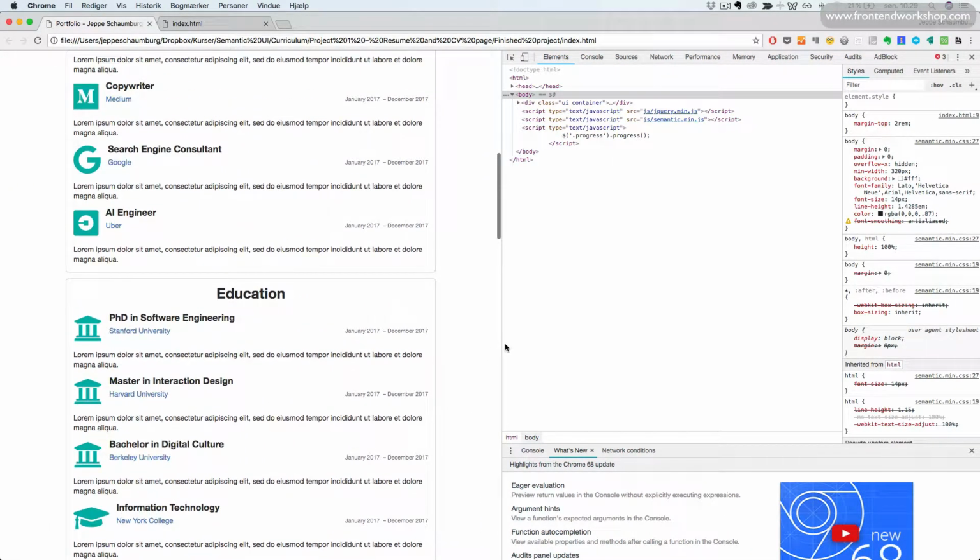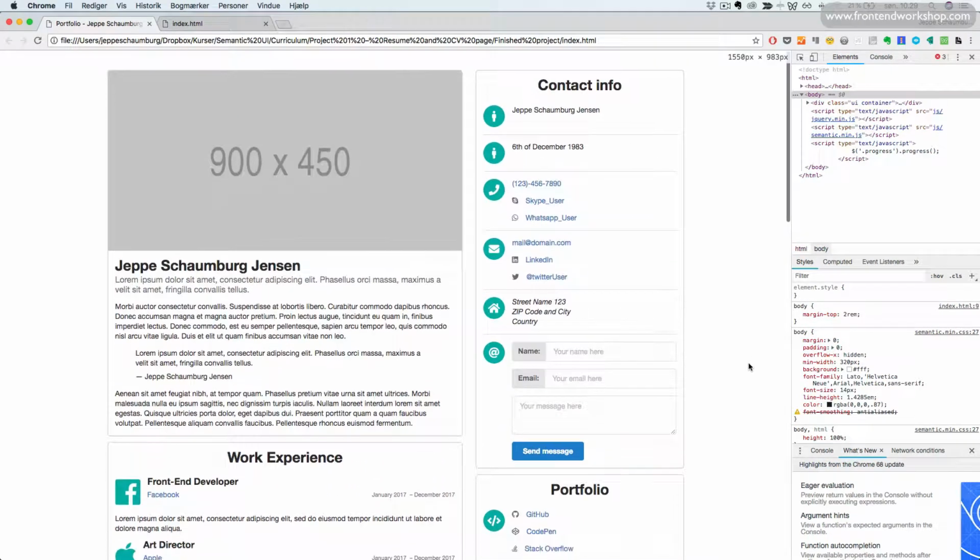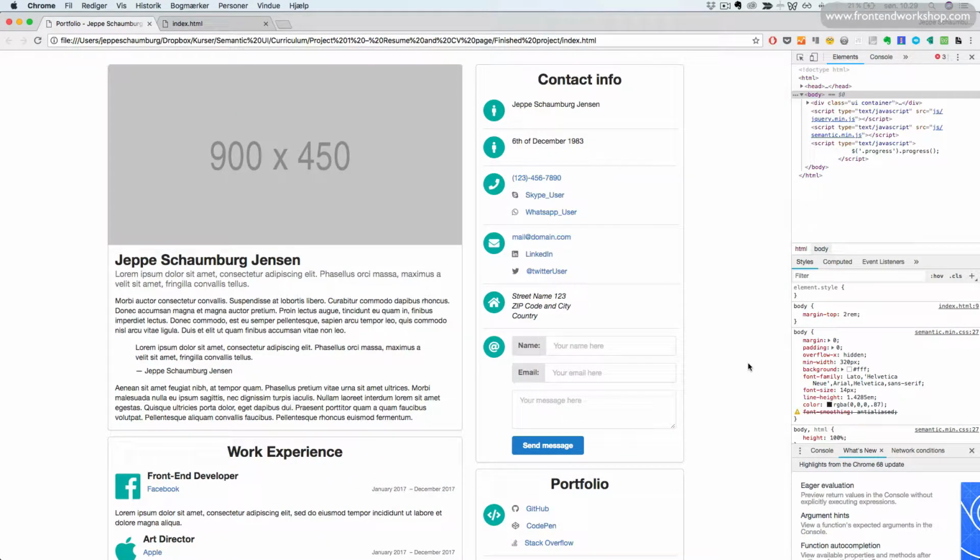All right, so this is the project that we're going to make, and this is how it's going to look in the end. Let's get started.